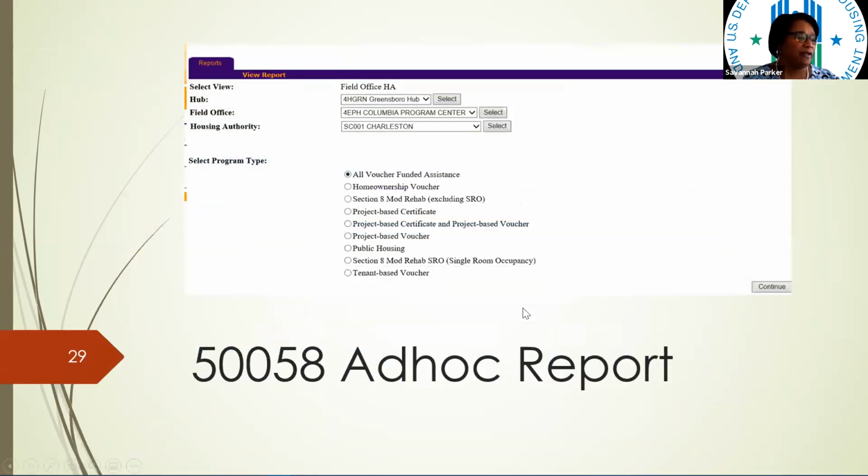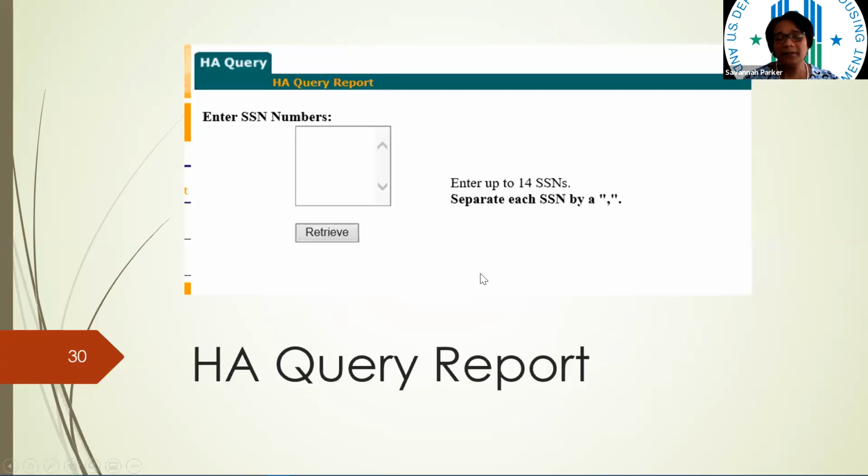The ad hoc report that I was mentioning earlier is where you could run a report on families that are receiving vouchers, or any type of information that you want to look at. If you want all your public housing tenants, you can select whichever section you want. Once you click the continue button, it goes through and gives you a set of fields, normally the fields that show up on the 50058, and you can start building a report from there.